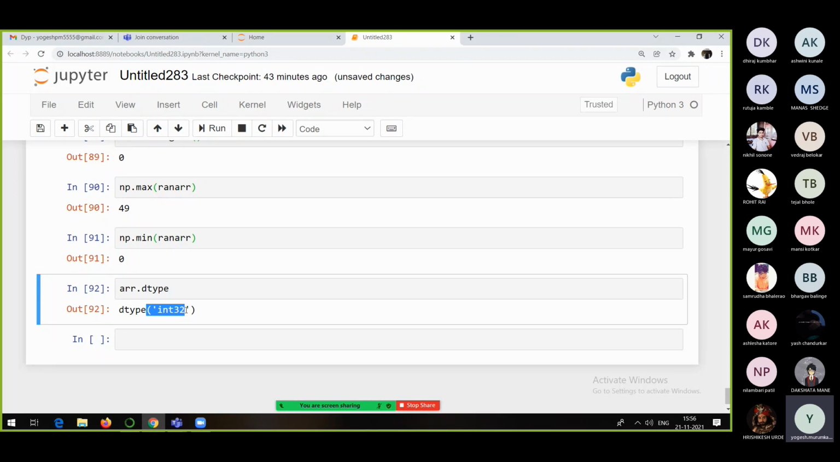Okay, so these are some of the basic things about Numpy. Then let's move forward with Numpy only. I will be talking about indexing in Numpy. Let's see indexing.